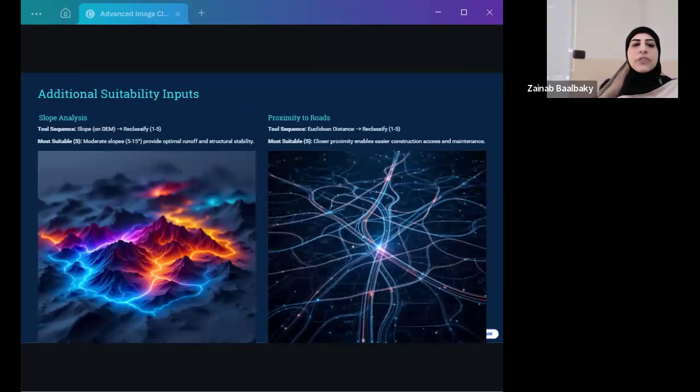Now we can briefly mention the slope and proximity steps, which, as outlined, you would now prepare as your other criteria for such research. Here, for our example, we must talk about slope, which is derived from the digital elevation model, and proximity to roads, which is derived using the Euclidean distance. You must reclassify both of these to the same 1 to 5 suitability scale. For example, a moderate slope, which is between 5 and 15 degrees, receives the highest value, number 5, for optimal runoff and stability.